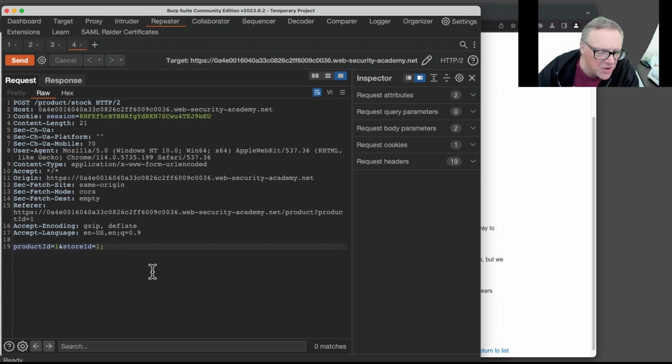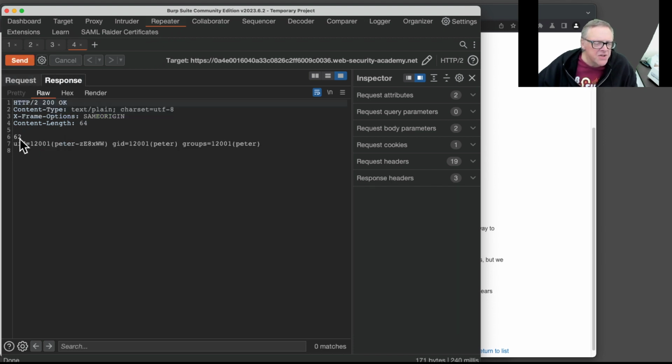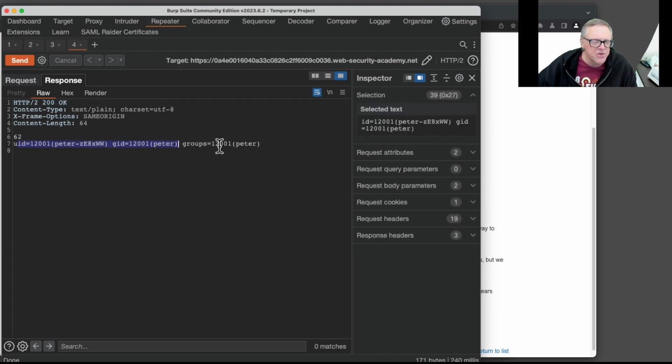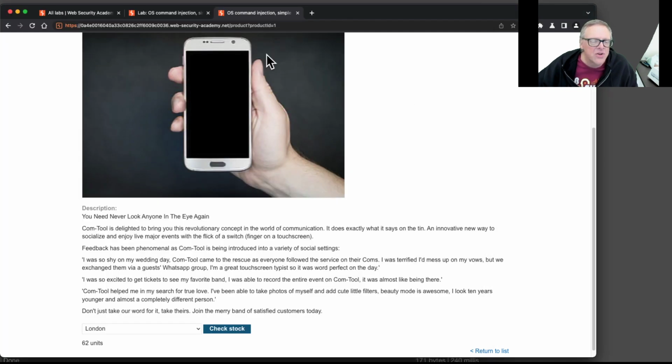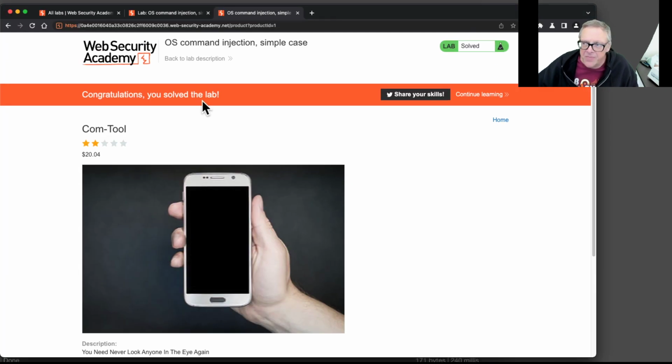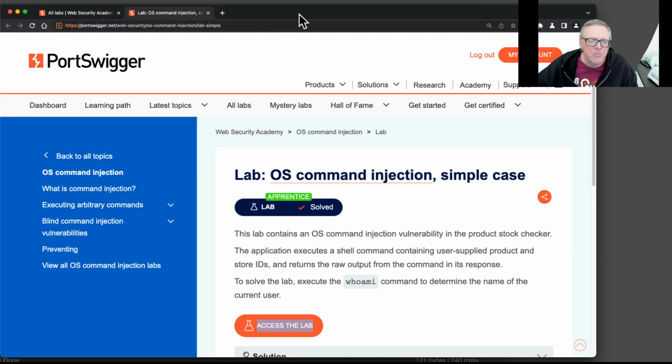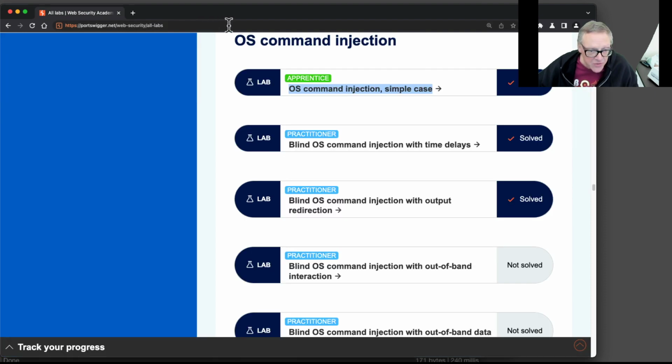So if I do a semicolon and then ID, if there's a command injection vulnerability, it will execute the command ID, and ID is the Linux command that tells you your username. So let's try that, semicolon ID. And the response contains the 62, and here's what the ID does. It returns the username. So I am Peter with some letters after it. So that worked, and I think that's all you have to do to solve this one. Yep, that solved it. So you find a parameter with a command injection vulnerability, and you can execute command line commands on the server.